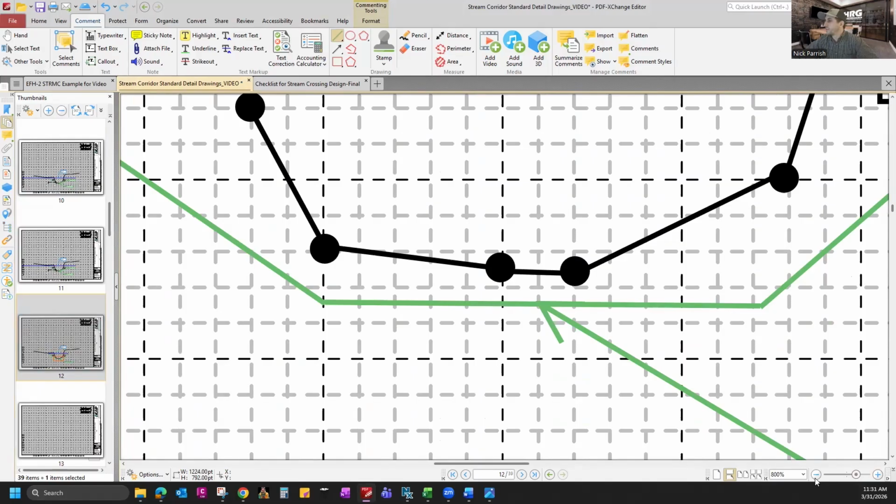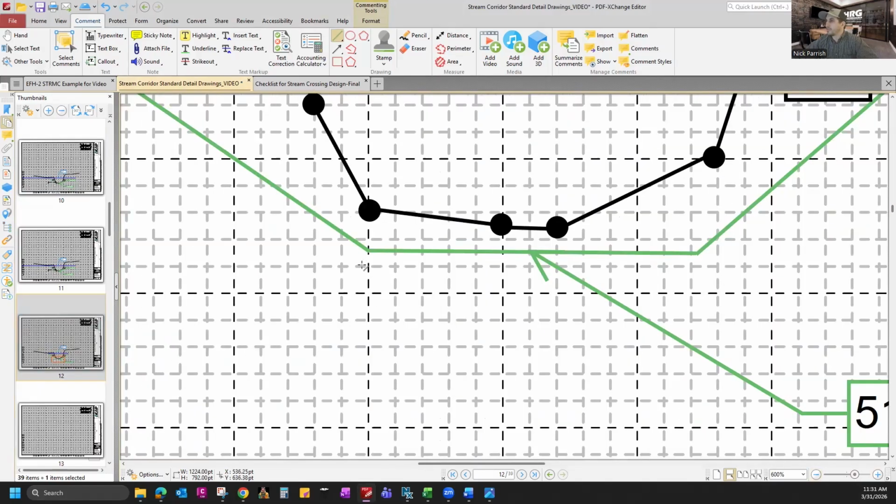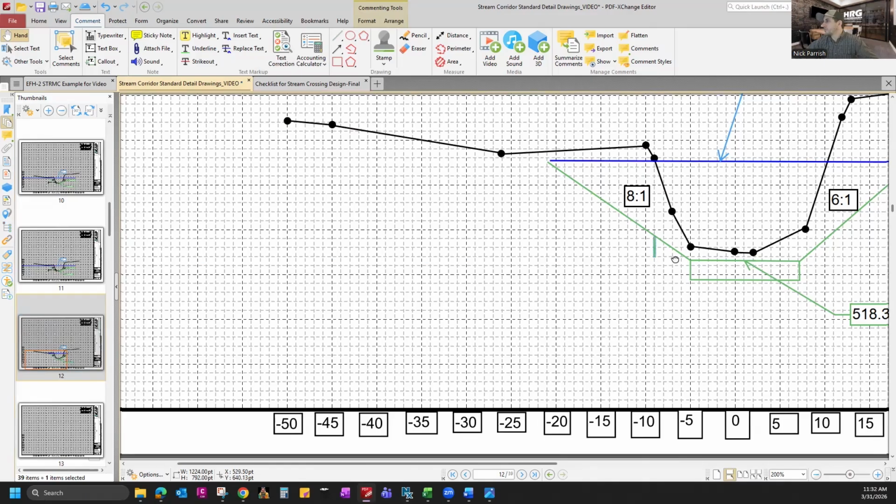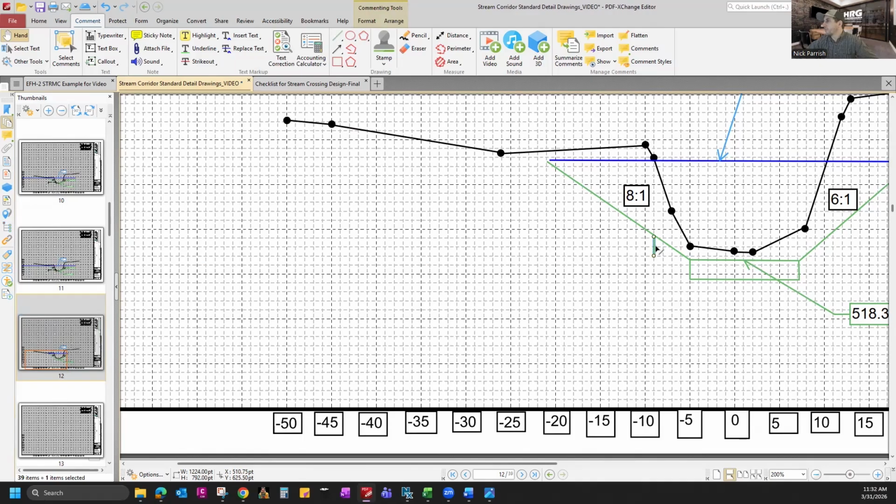So we will go from 518.3 to 517.9. That's going to be the bottom of the slat. And then I'm going to take this and go up 4 feet, 1, 2, 3, 4, for a 4-foot wide slat.